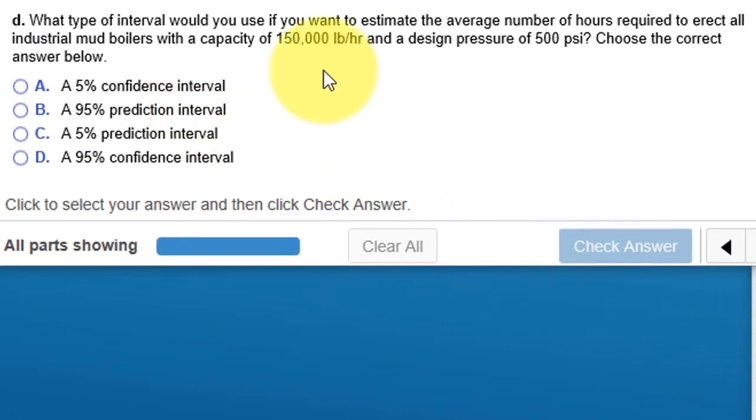The last part asks what type of interval would be used to estimate the average number. Average tells me it's the mean, and so that would be a confidence interval.